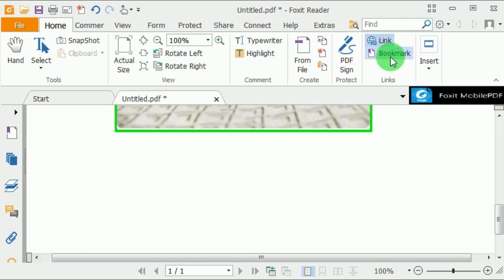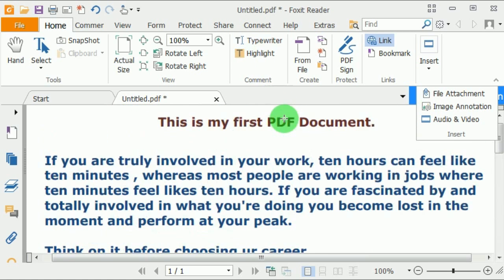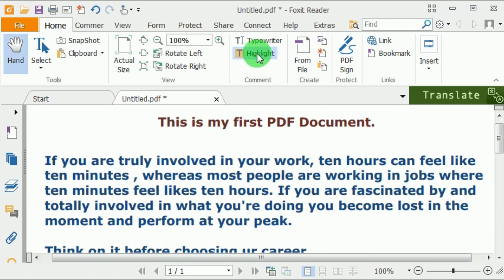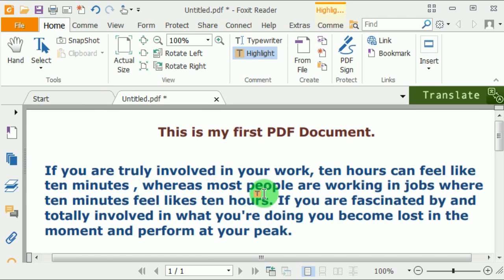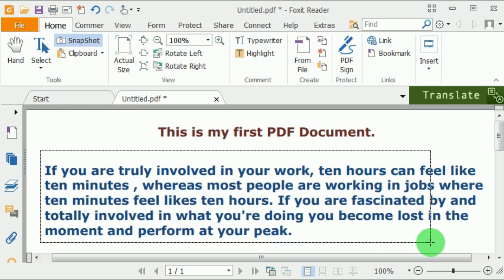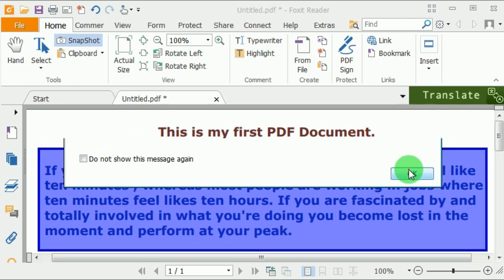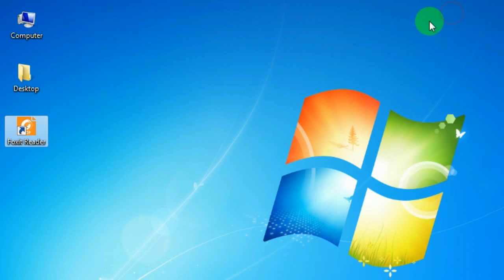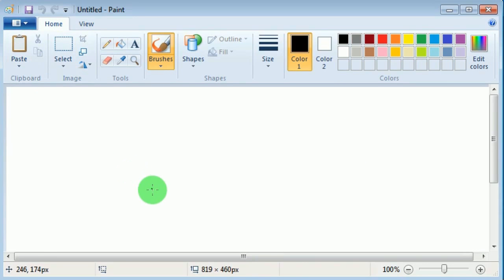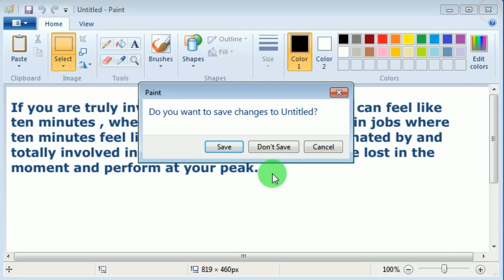We can insert links, audio and video, anything we want. Check out all these options. With snapshot you can take a snapshot from your document of any area and of any size. Just select the area and then the selected area is copied to the clipboard. Now you can paste this copied snapshot in any photo editor software and you can save it.